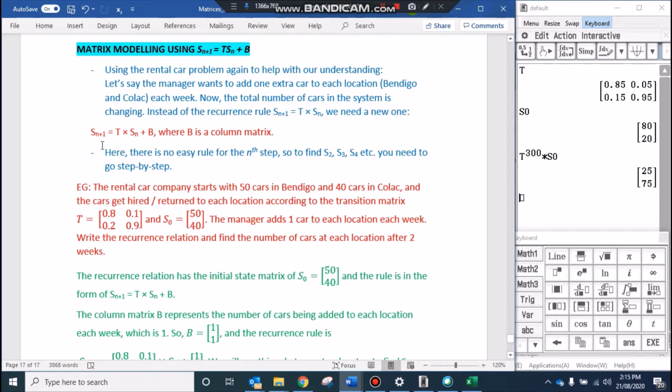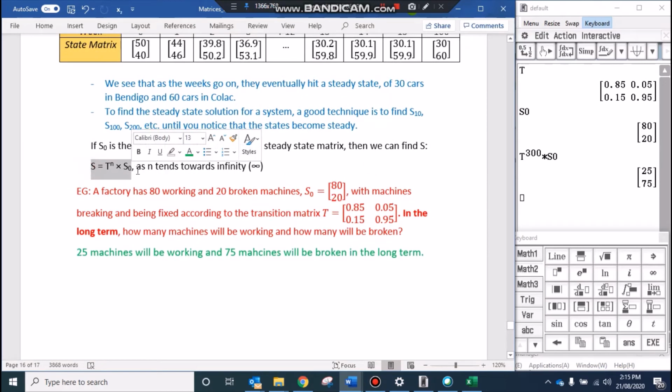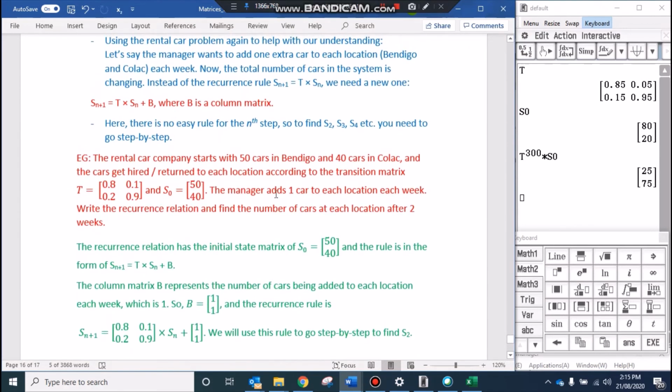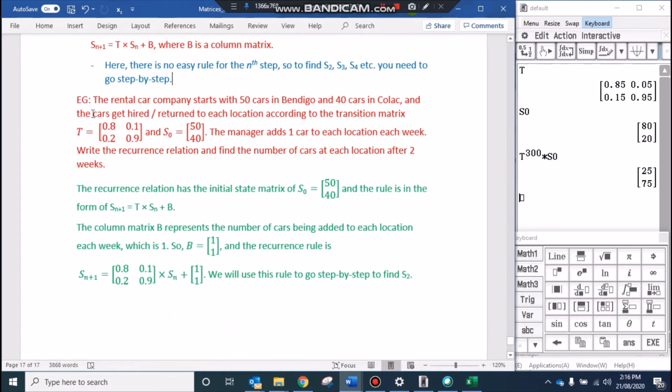It's important to note that when you are using this type of recurrence relation, there is no easy rule for the nth step like we had with this one. There's no easy rule for the nth step. So in order to find S2, 3, 4, and so on, you need to actually go step by step. So you'll never be asked to really find a steady state solution, for example, because you're not able to easily check it by raising T to the power of something. It won't work here.